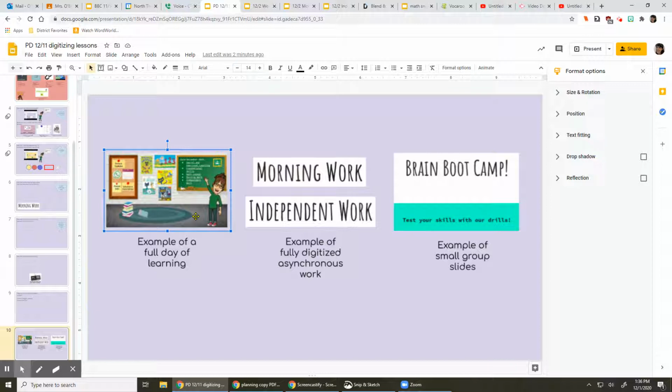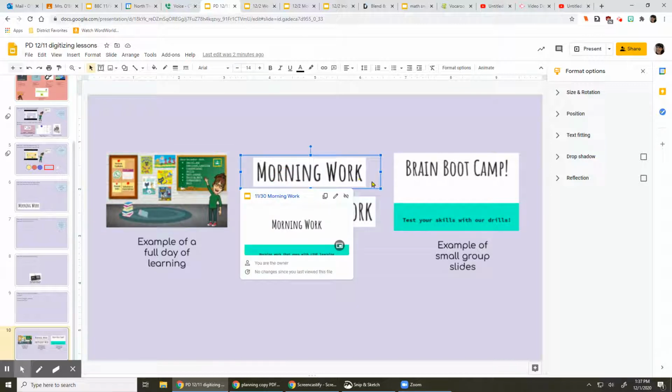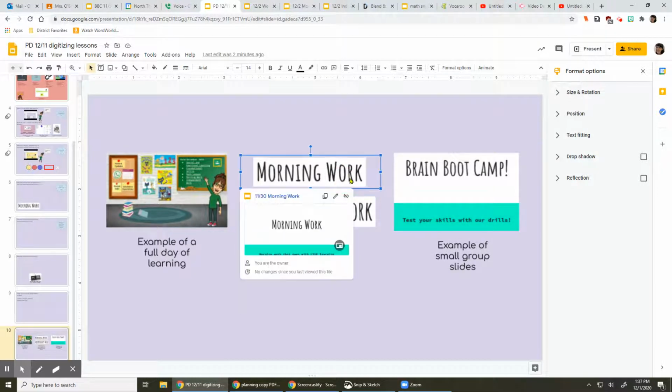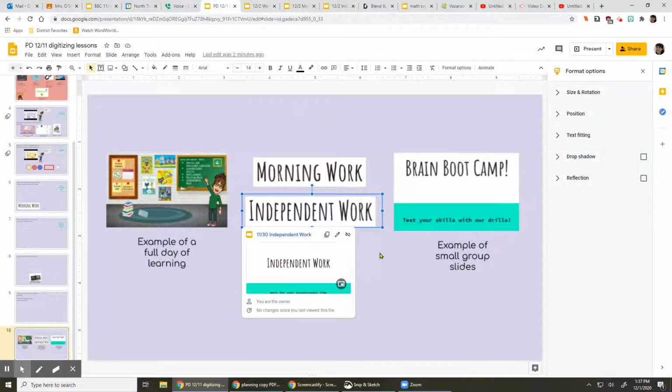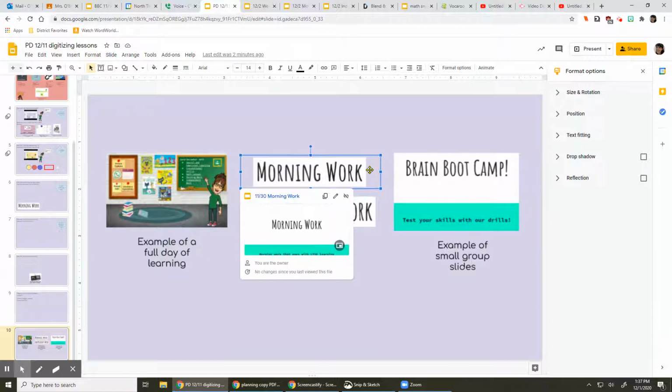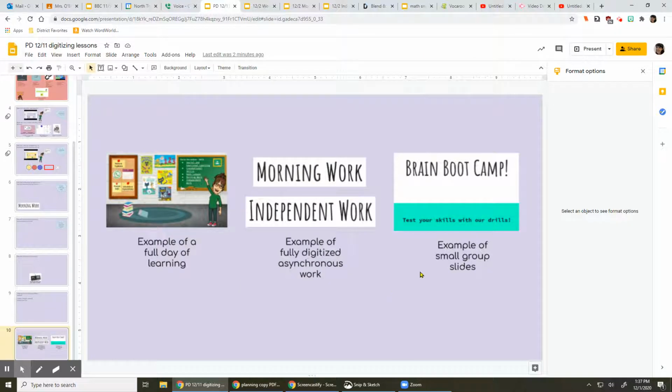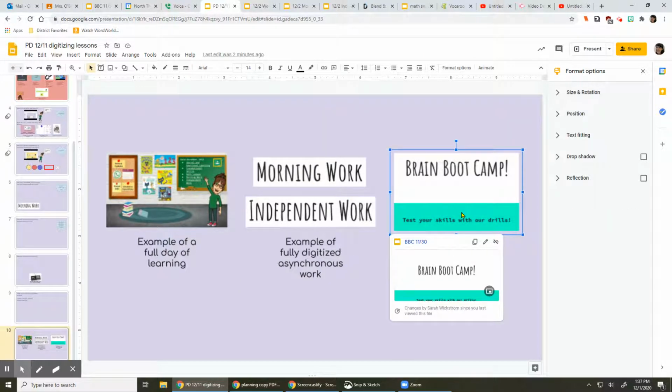So in this one slide, I've linked you to a full day of learning, to an example of morning work, to an example of independent work in the afternoon. The difference is that we do morning work that coincides directly with our core lesson. The independent work is usually the opposite of what we just learned. So if this one is math-based, we do an ELA-based in the afternoon, so we're still teaching both in a day. And then I gave you also an example of Brain Boot Camp, which we use a lot with our small groups.